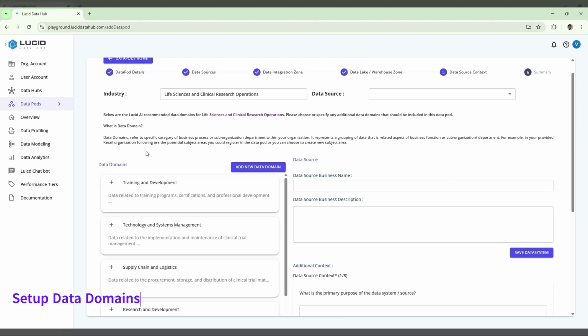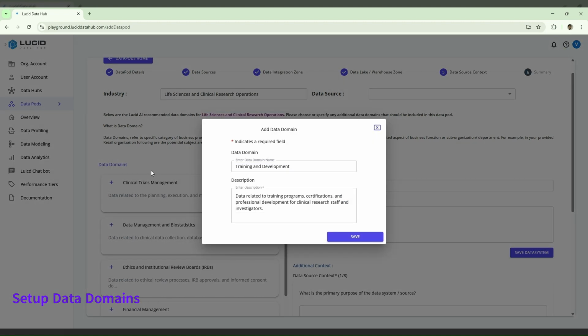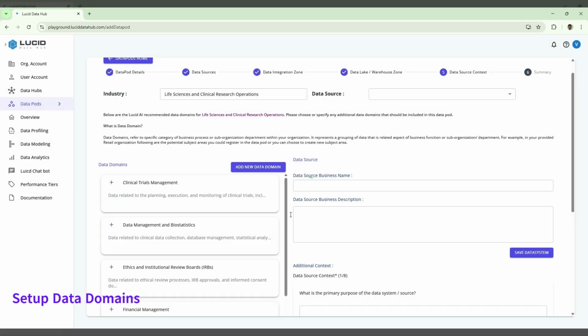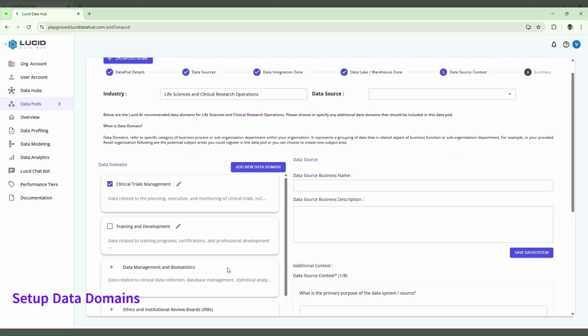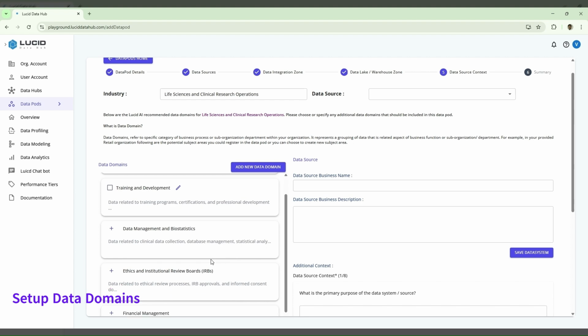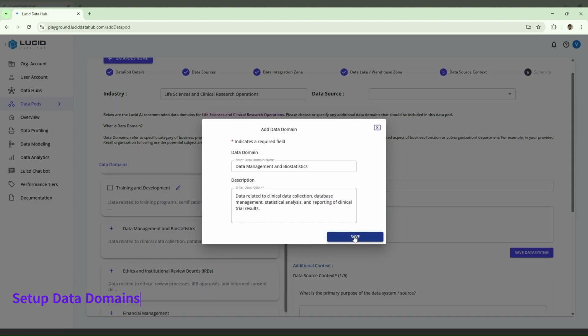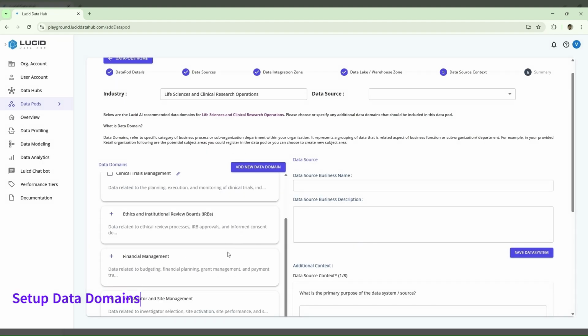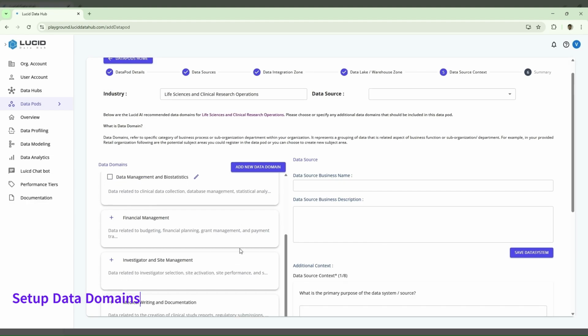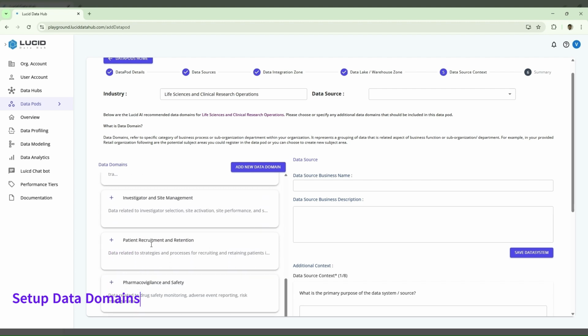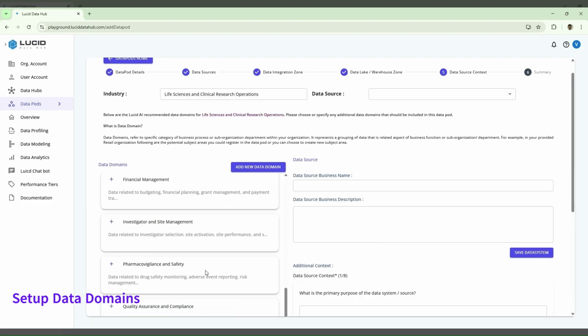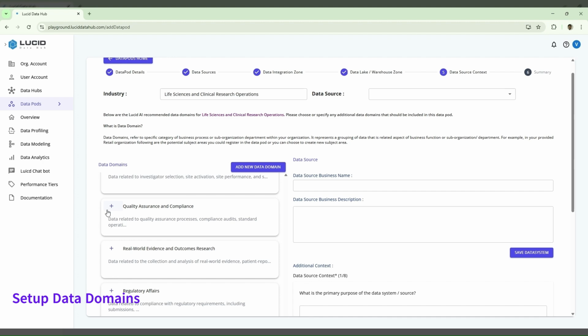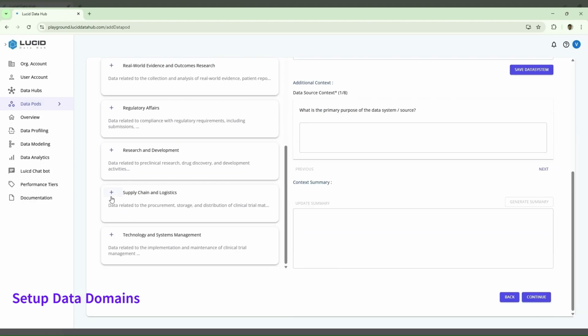Next, I'll configure the data domains for this data pod. These domains represent key functional areas across life sciences and CRO operations. You'll see domains like training and development, clinical trials management, quality assurance and compliance, data management, ethics and IRB oversight, medical writing, patient recruitment and pharmacovigilance and safety. For this demo, I'll focus on clinical trials management, which is central to trial execution, monitoring, and reporting.